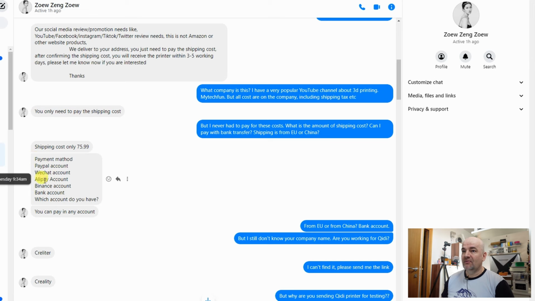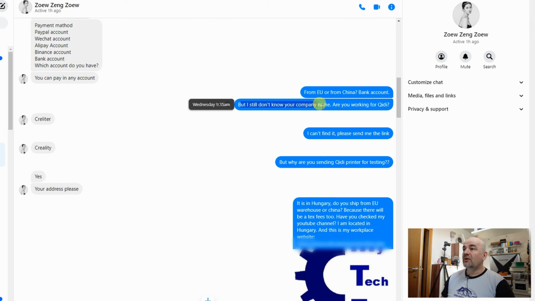And interesting, between payment methods, I can see a bank account. This is a new thing because this can be tracked. Actually, I'm very curious how they will place the company name as the owner of the account. And I still don't know the company name. Are you working for Kidi? "Creliter." What? I can find it. Please send me the link of the company.